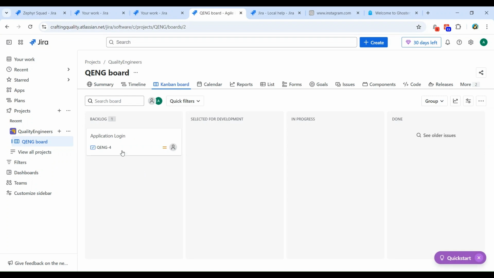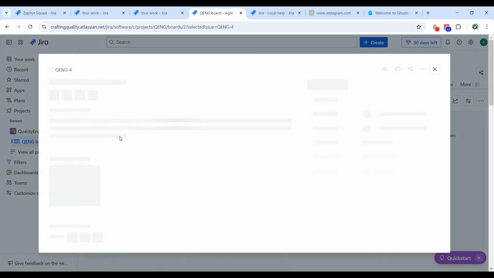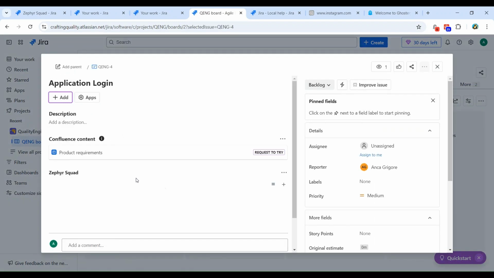Now let's also ensure it appears on our ticket, and as you can see, here it is.